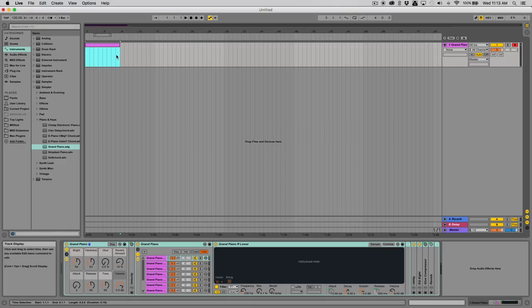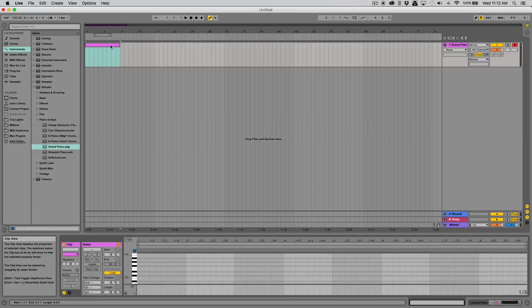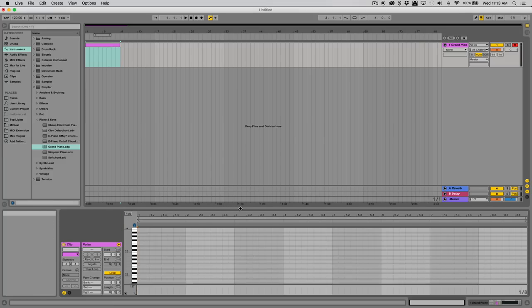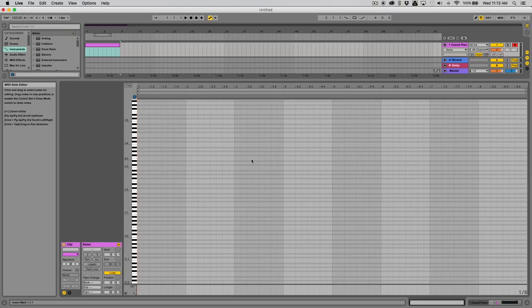This clip is where all of your notes will be stored. To enter this clip and alter the notes, you simply double-click. You go down here where you see this horizontal bar. You click and drag upwards. Now you're looking at what's called a piano roll. This piano roll is where I can draw in my individual MIDI notes that, again, can be played by the instrument I chose.